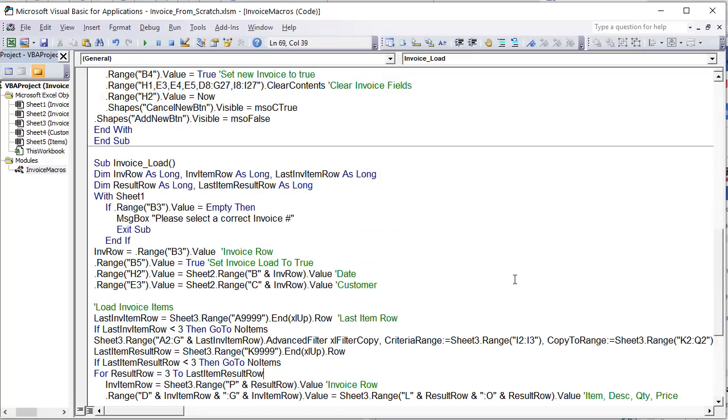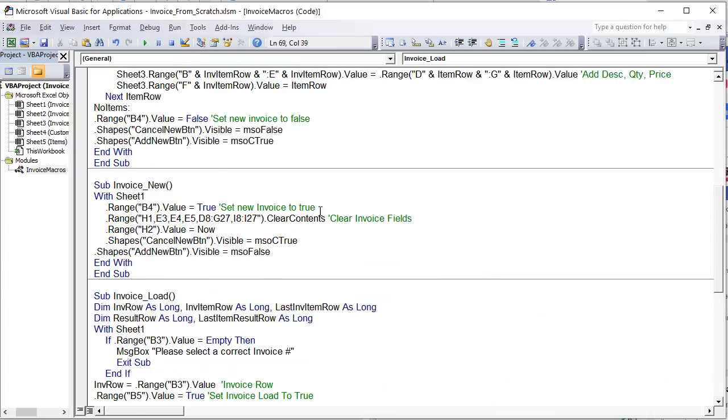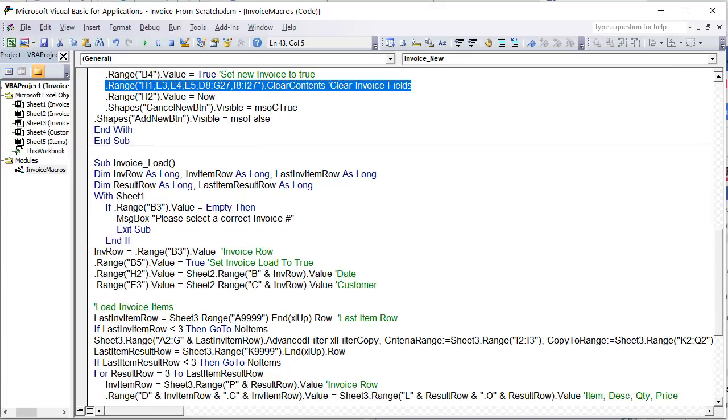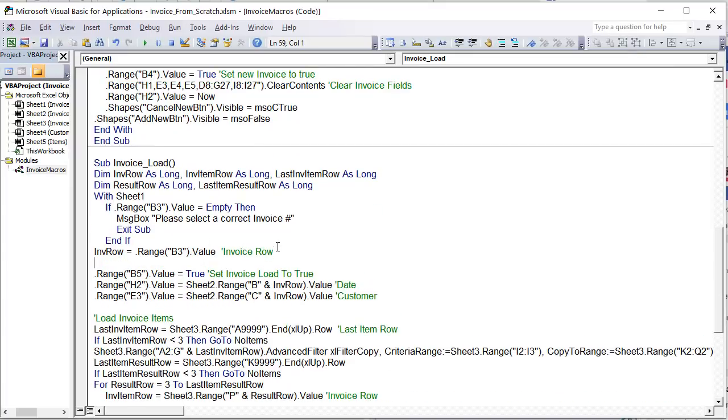It's also a good idea to clear the invoice on load. So let's do that, except for the invoice number. So I'm going to copy this here, the invoice new. I'm just going to go down here and paste them in here. Make sure that we exclude the invoice number. We don't want to clear that out. The invoice number is very important, but we don't want to clear out all the fields before we actually load the invoice.